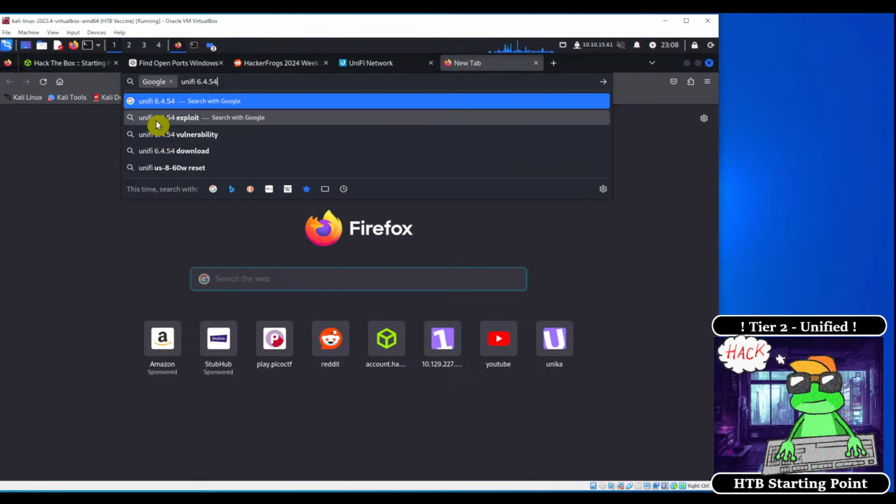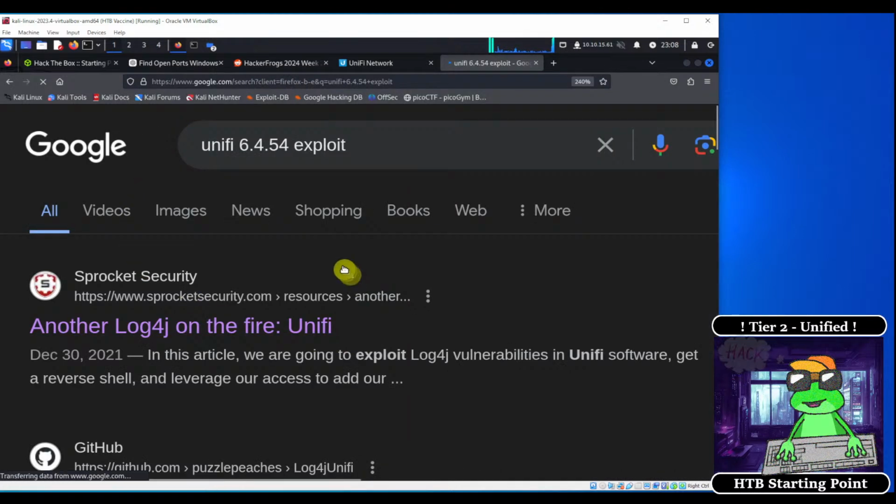These all are indicative that this particular web app is vulnerable. So we can click on this one right here, Unify 6.4.54 exploit. Click on that. The first article that appears in the search results is from Sprocket Security. It says, another log4j on the fire, Unify.